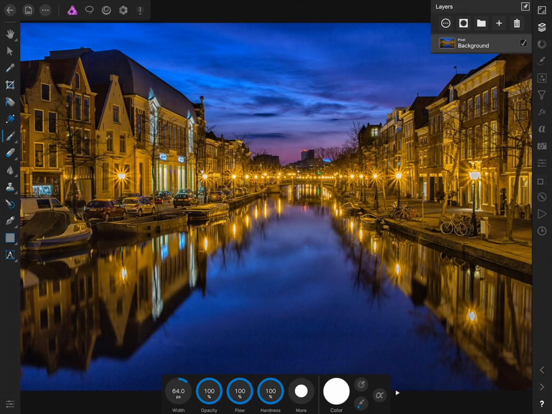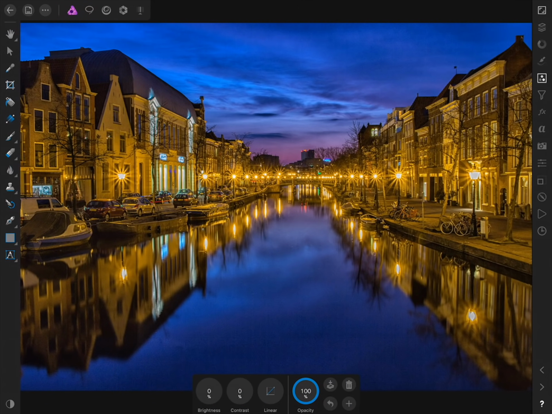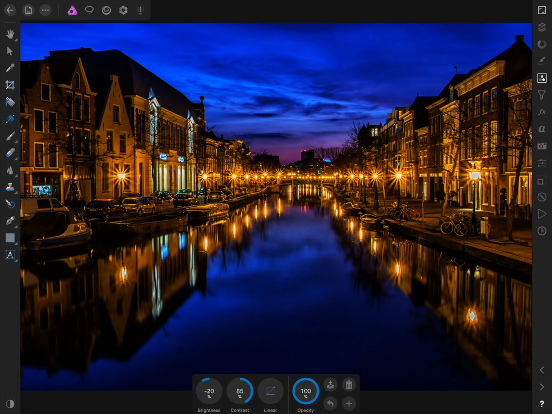I'm going to come to the Adjustment Studio and then apply a brightness and contrast adjustment layer. I'm going to decrease the brightness and increase the contrast. This effect is obviously much too strong to apply to the entire picture, but what we can do is make it so it's only applied to the sky. To do this, we'll use a mask.